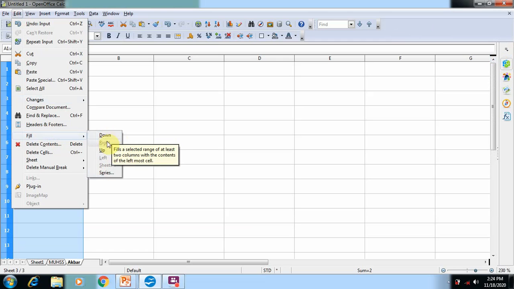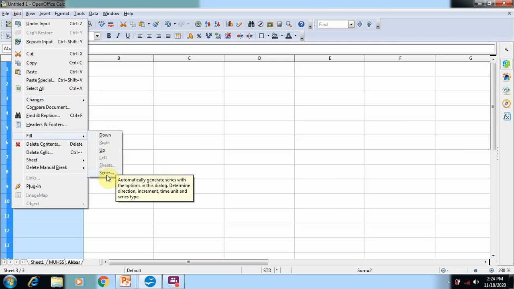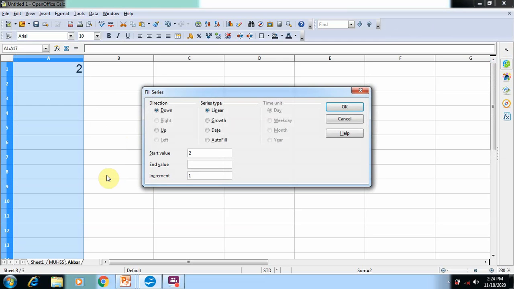Already we learned down, right, up, left. Now we are going to learn series, and here you can see a new dialog box appeared with a series option. You can see there was a direction already selected, down. If you want to change the direction, you select the location. Now the default direction is down. If you want to create a linear series, meaning there is some addition process, then you can select linear.